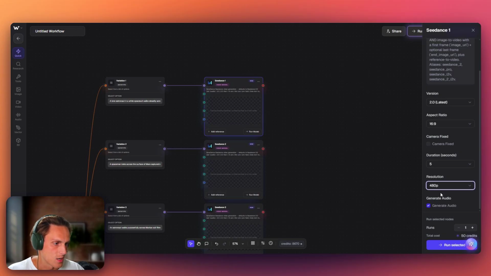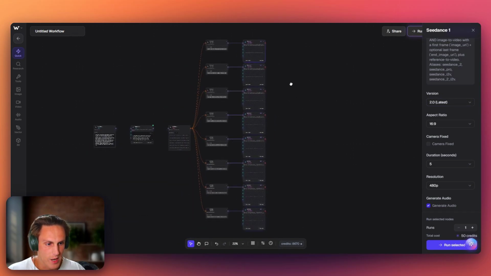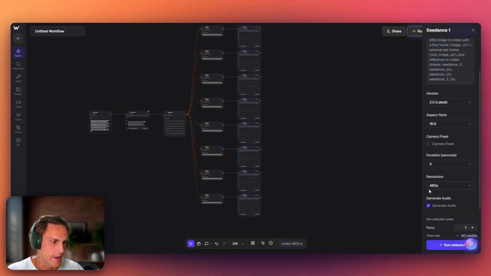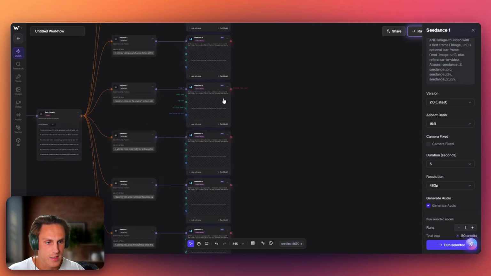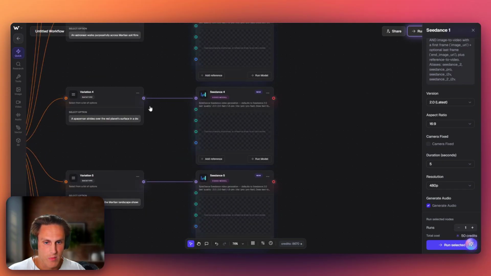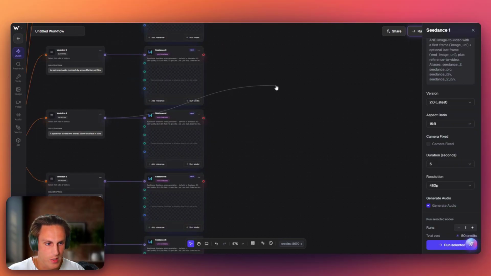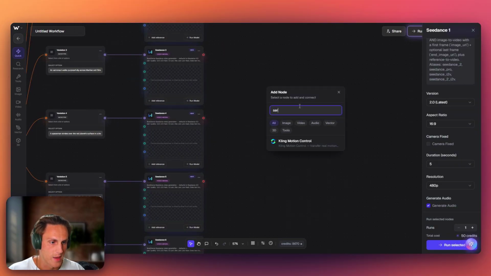So I'm just going to switch them to 480p, and we can turn audio on or off. And then we can change the aspect ratio, and you can also change the version of Seedance here on the right as well. So usually I'd run all of these 8 variations at 480p. Then once I have one that I like, say for example it's this one, I grab this prompt here, I grab the output here, I drag it into the open, and then I would just search in here Seedance 2.